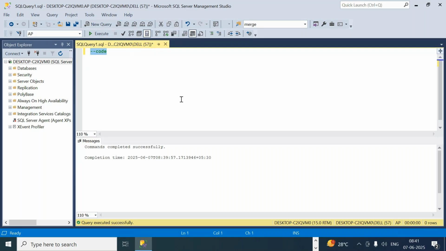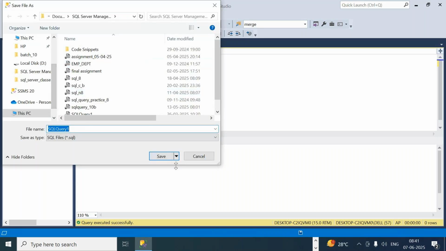If you want to save your code, just simply hit Control S. Automatically a window will pop up. Whatever code you are writing will be saved in a .sql file. Why a .sql file? Because we are writing SQL code, right? So if you want to save it, obviously it will be saved in the form of .sql. No worries, right now I don't want to save anything. So that is how you can save.